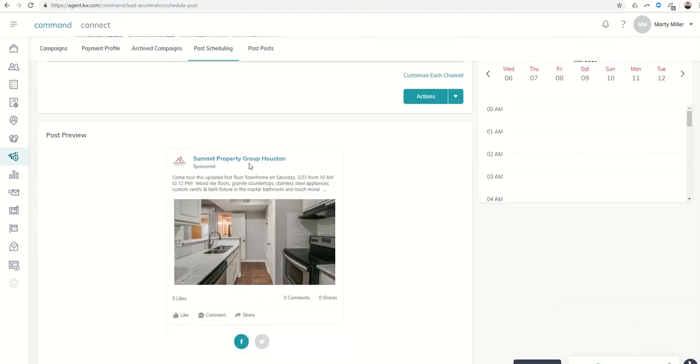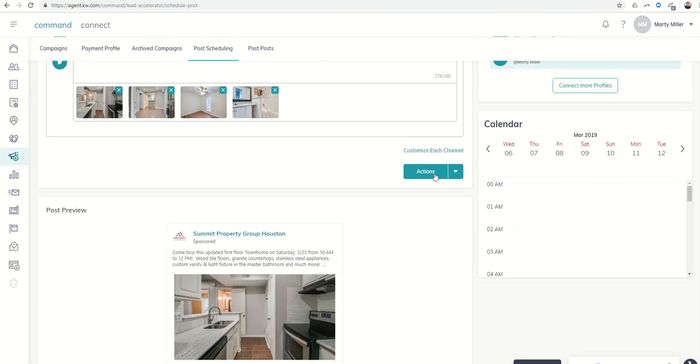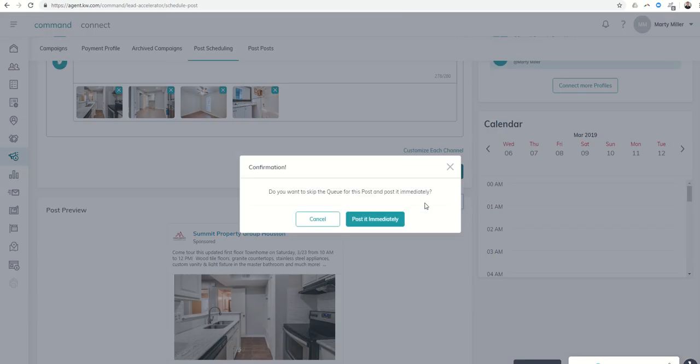It'll say a post preview, so you can kind of get an idea of what that looks like. And then over here on actions, I can choose in the drop-down box to add the post to queue or post immediately. We're going to show you how to do the queue and some opportunities there tomorrow. However, let's go ahead and post immediately. Do you want to skip the queue for this post and post it immediately?